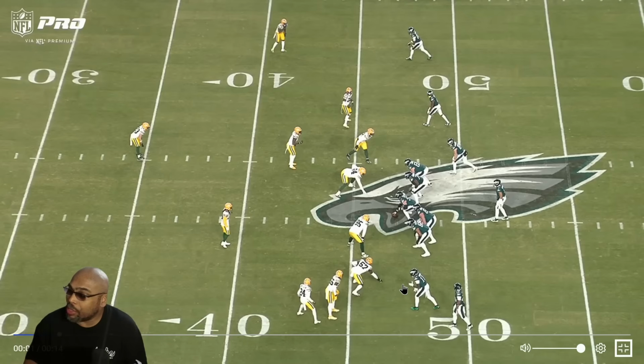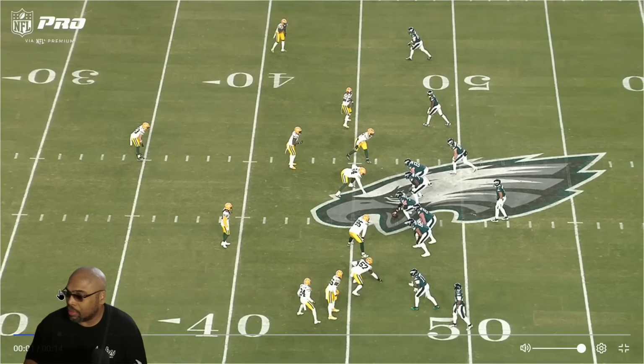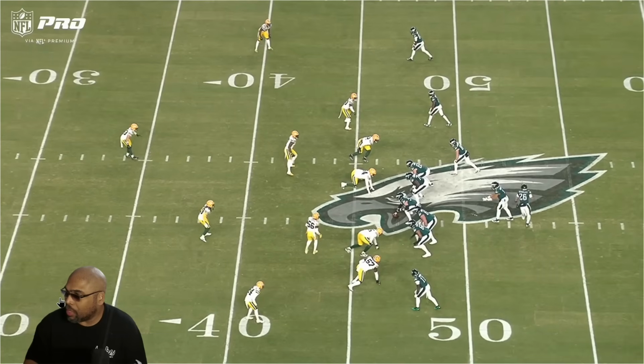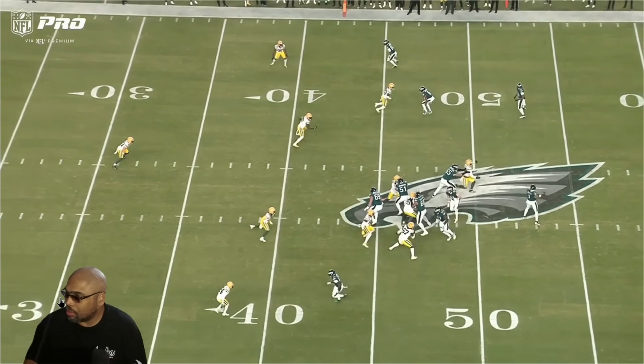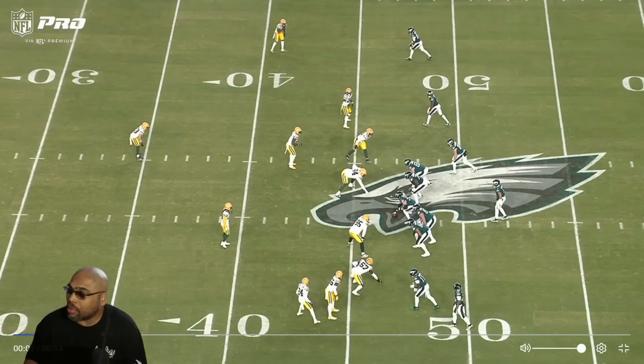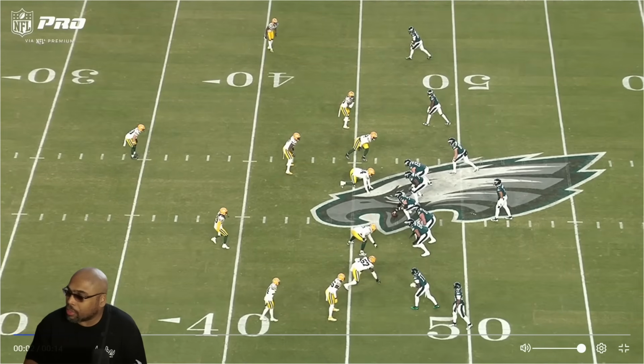All right, we got a 23. We got an empty 23 set. You got two at the bottom, three at the top, no running back. Saquon's in motion. I hate this play. I hate it. I would rather you either hand it off or just pitch him out to the outside. I hate this play.